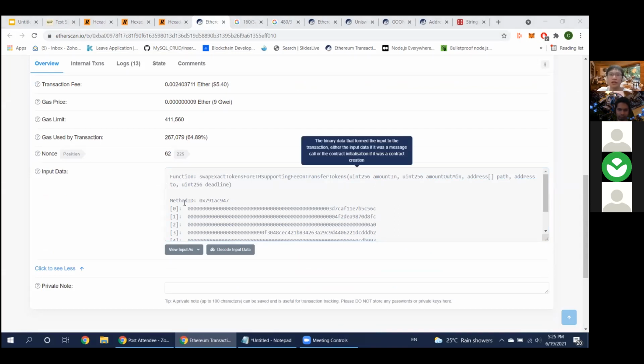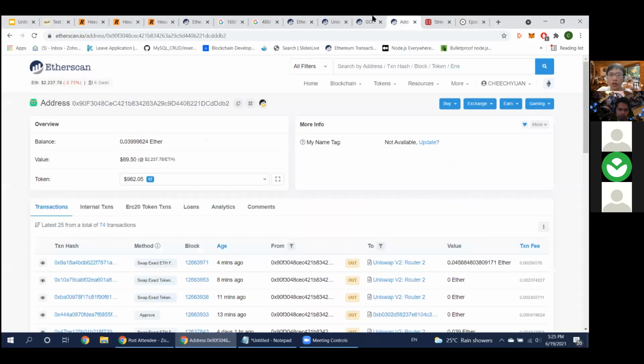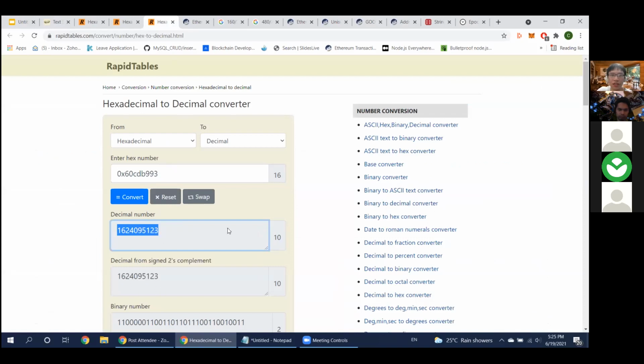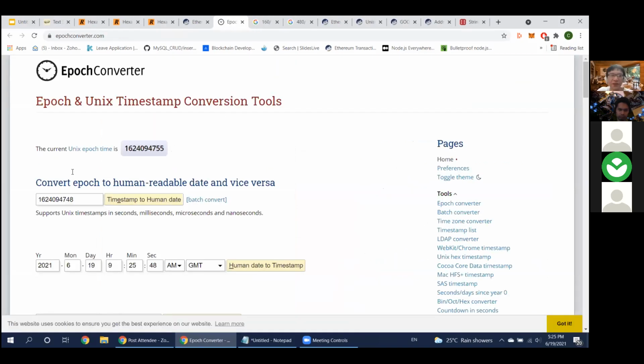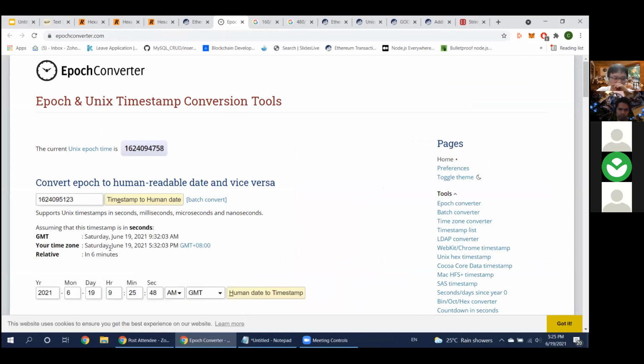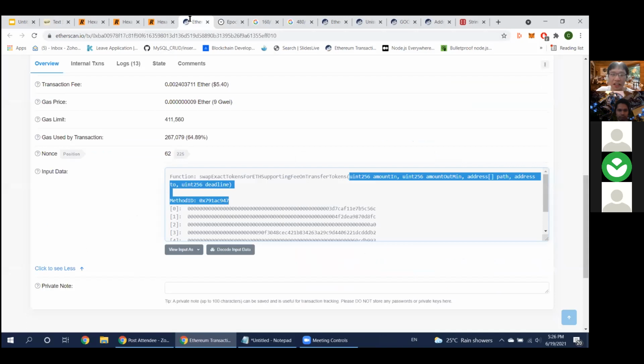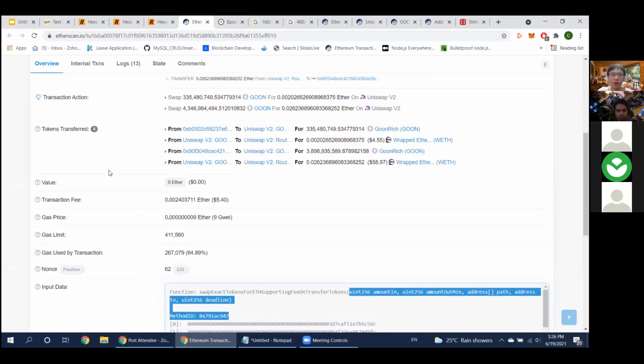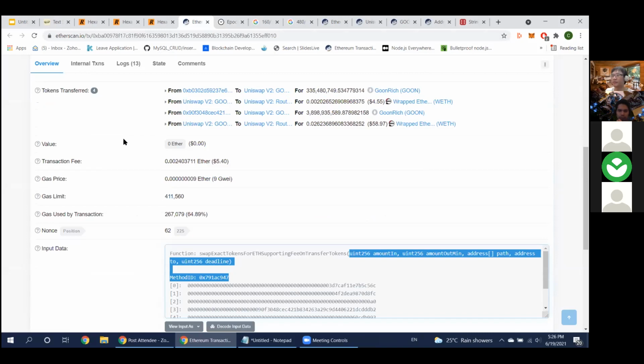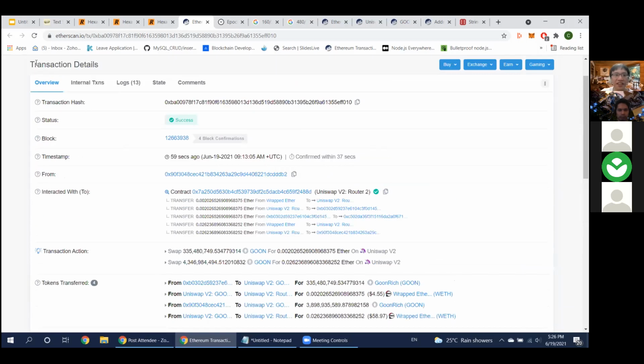Okay, we can change the date to normal here. Because epoch is always in UTC, I can convert to a human readable date. So that means this transaction will expire at June 19, 5:32 p.m. Malaysian time. So it hasn't expired yet. So that's why it's successful. Yeah. Okay. That's a walkthrough of an example transaction.